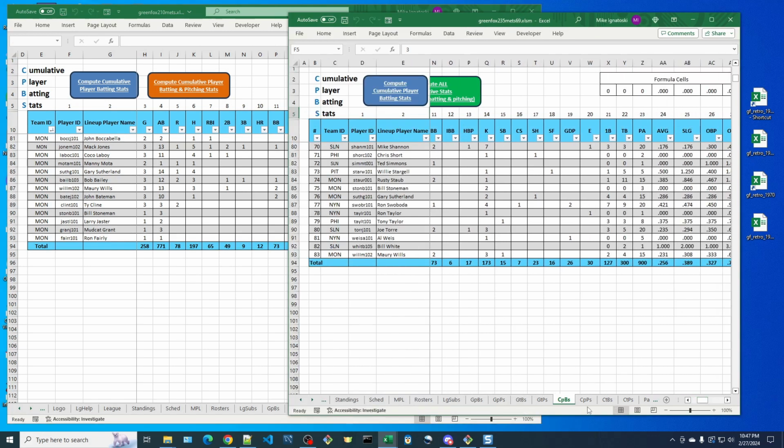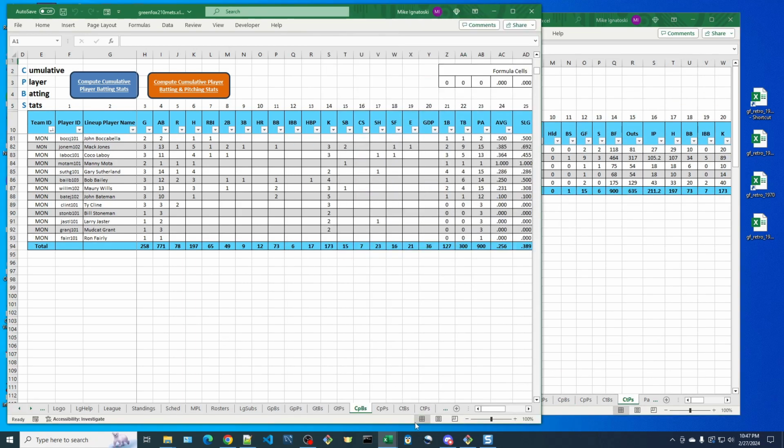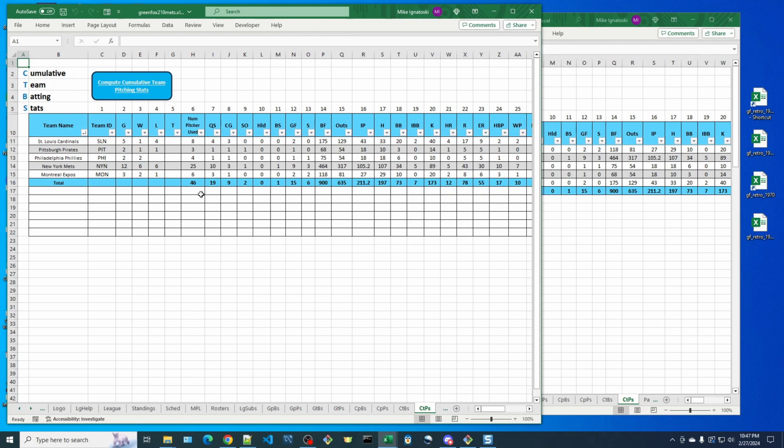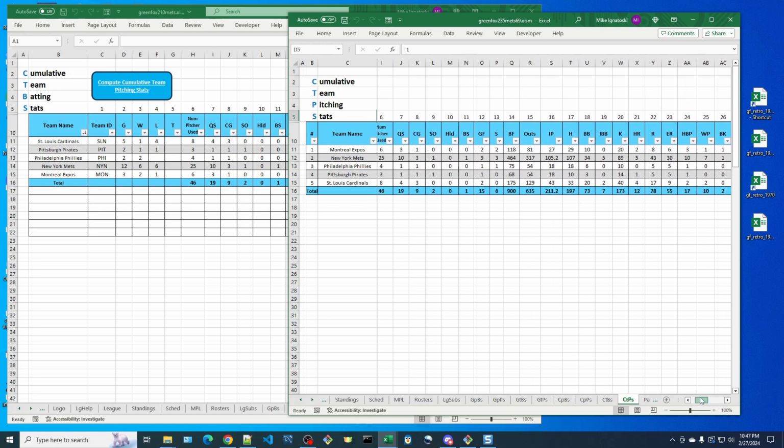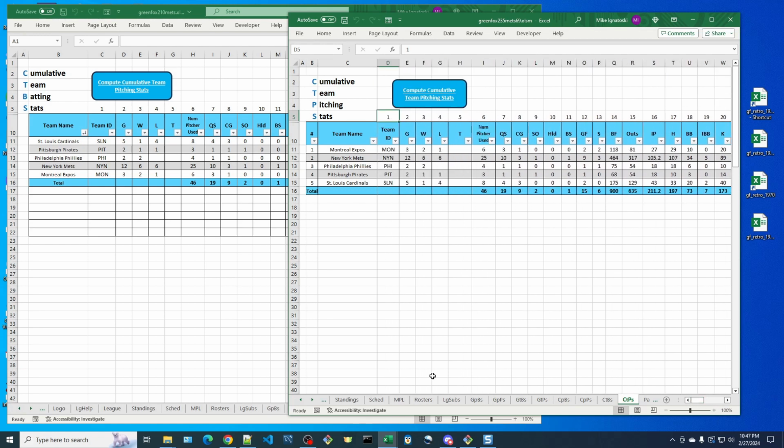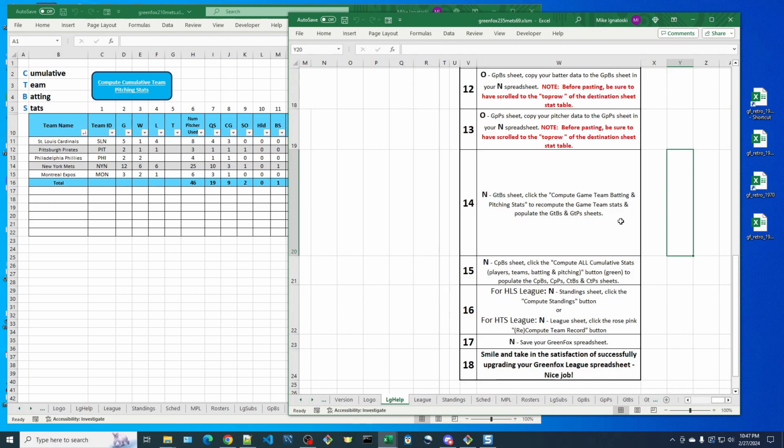Looks good. Go to like the cumulative team pitching. Look at those ones. You see 46 pitchers used, and there's 635 outs. So these numbers are exactly the same. That should make you feel good. You're almost done. Let's go back to the instructions to wrap this up. So that was step 15.